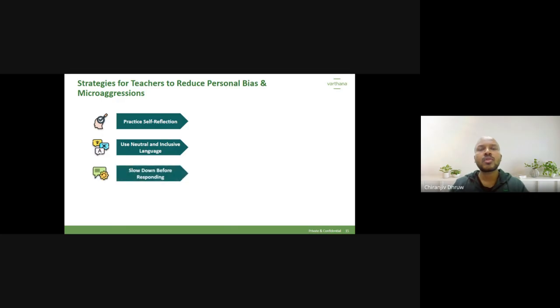The third one is slow down before responding. Often microaggressions come from quick automatic reactions. Taking even a brief pause before responding helps us to choose words and actions that are fair and respectful. Whenever you speak, just take a pause before what you are about to say. If two students are fighting for some reason, you first have to take a pause, or you can take that outside of the classroom to reduce the conflict, right?